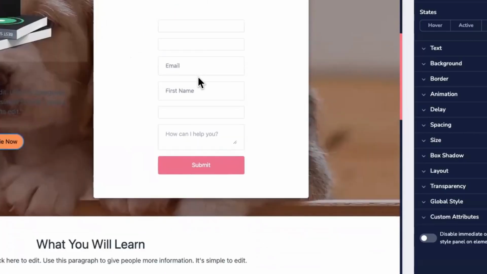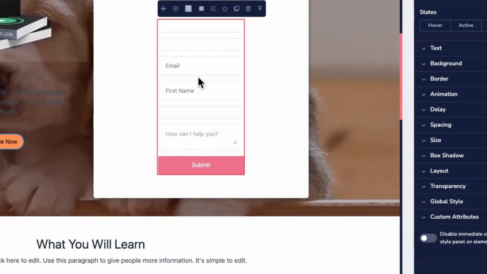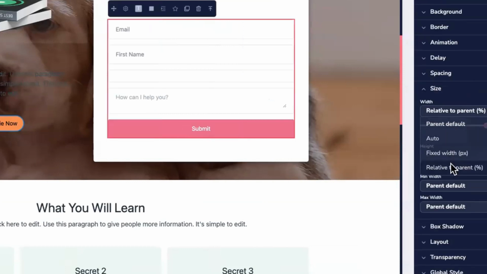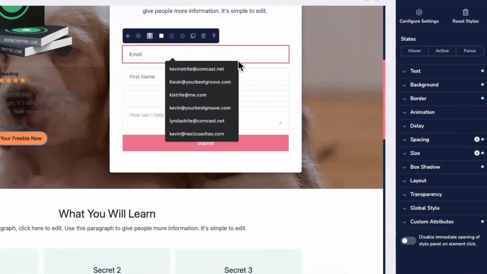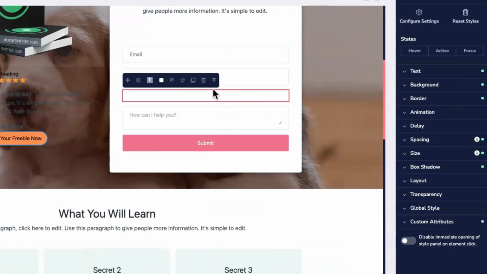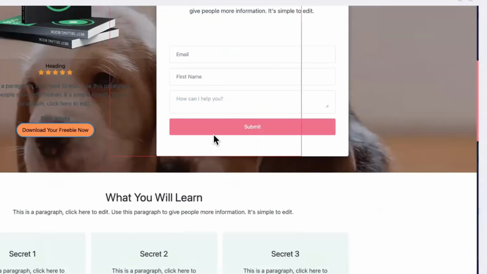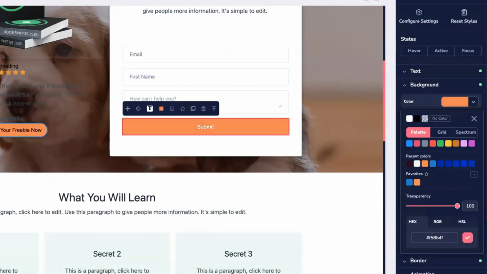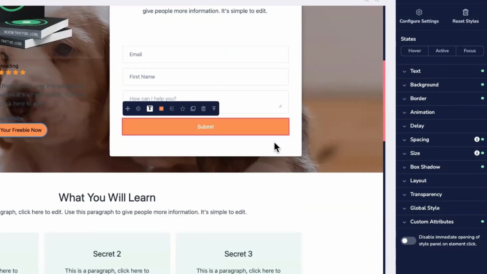What we can do if we don't use the presets is I'm going to click on the form. And you can see now that I'm on the GrooveMail form. I'm going to go to the size, make it relative to parent so it goes to the full width. And then we can restyle any part of this that we want to restyle, including the button. So now I'm going to go to the button and change the background to this, and I could change the hover. It has a different hover there as well.